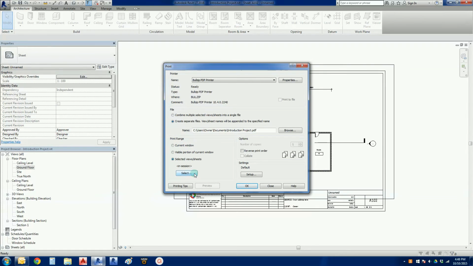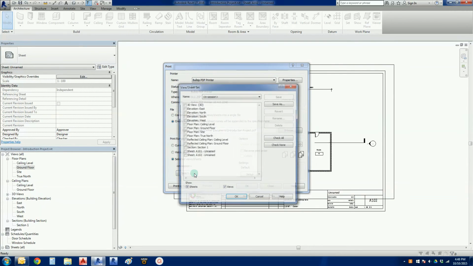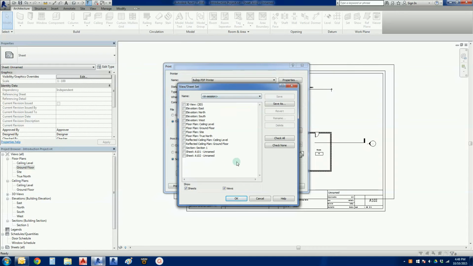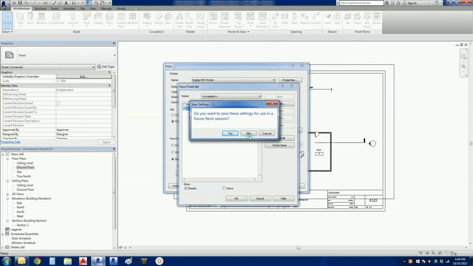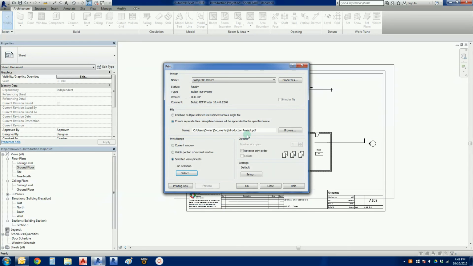So once I've done that, I have to tell Revit which ones I want. So I'm going to go select. Okay. And here is a list of everything, every view within the project at the moment. So it's a fairly short list at the moment. But I can filter that by turning the views off so that we're only dealing with the sheets. Okay, and I'm just going to check none initially. I always like to do that. That way I can left click, that's the only sheet I want to print. So I'm just going to go OK, I've selected that sheet. No, I don't want to save these settings.